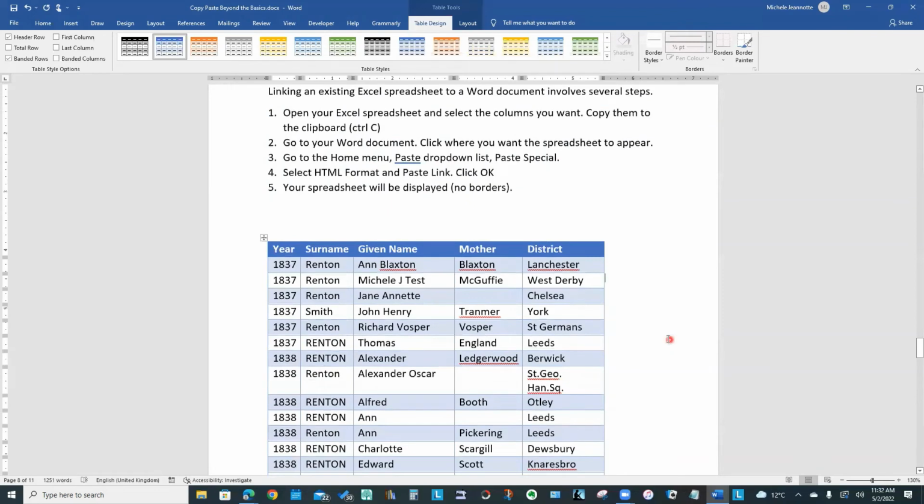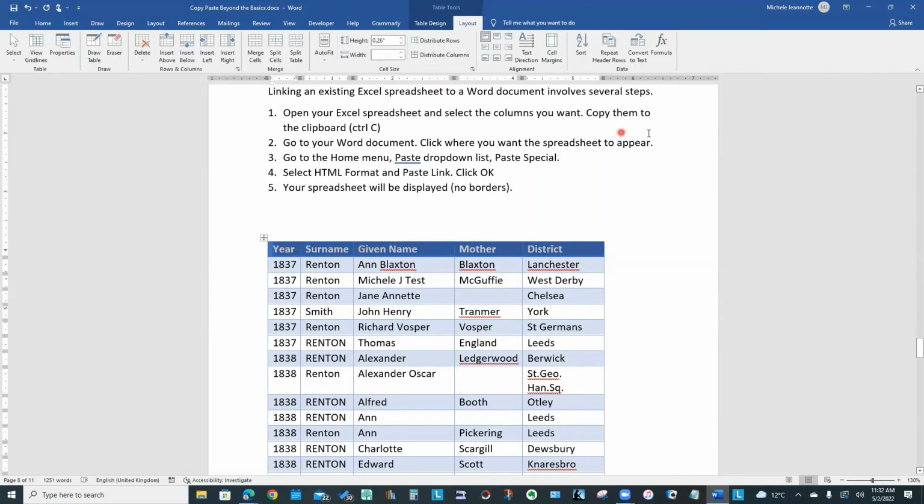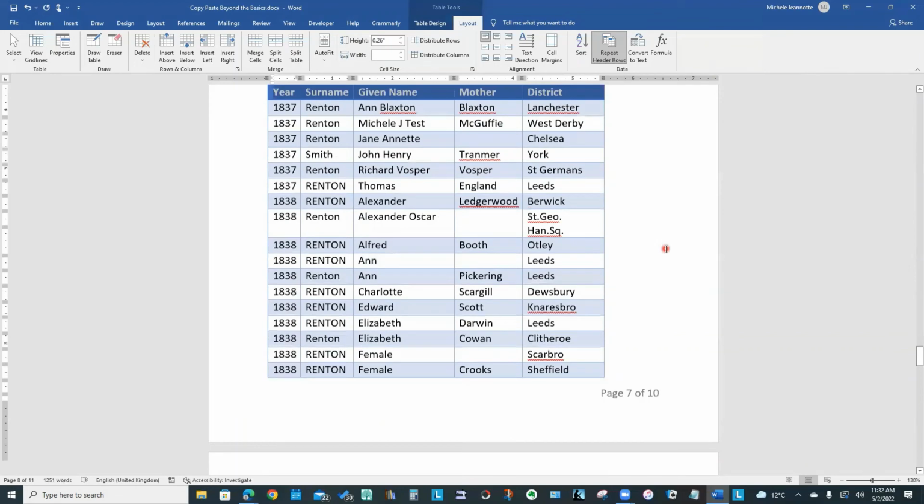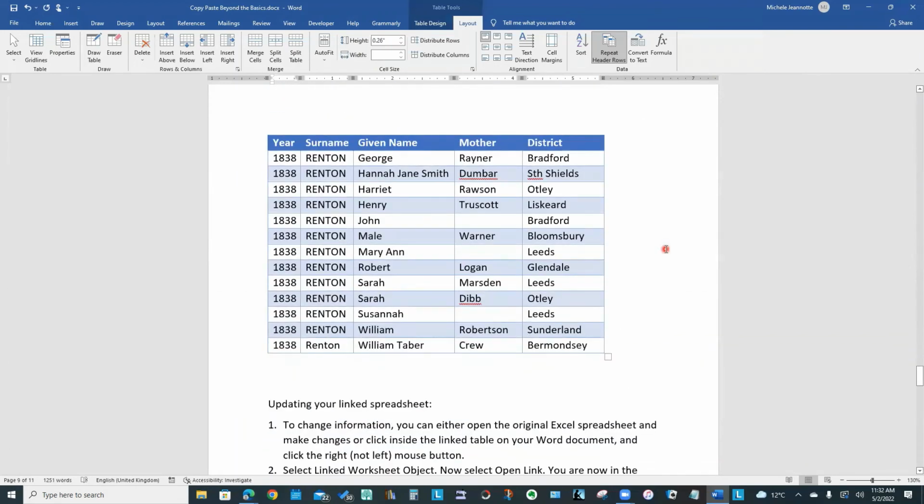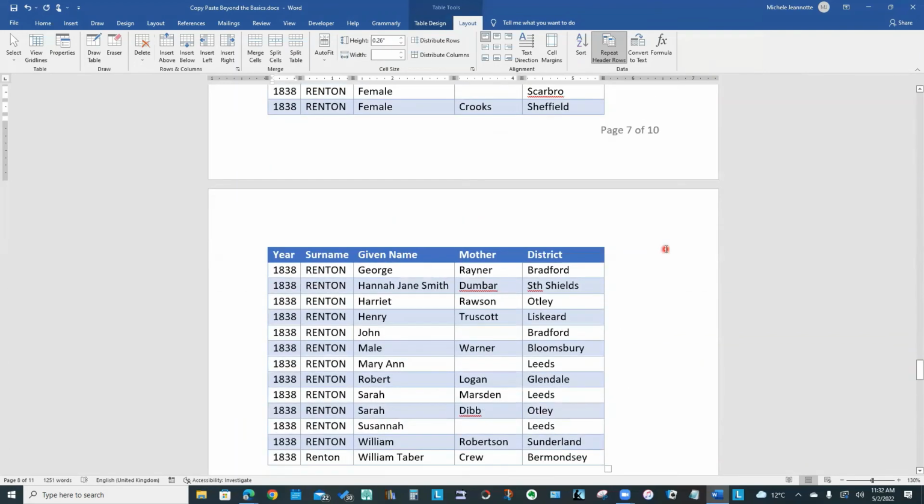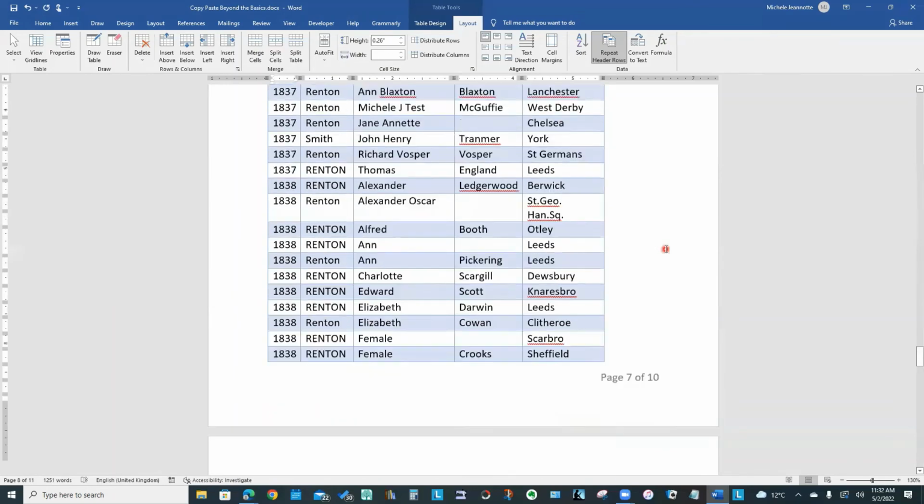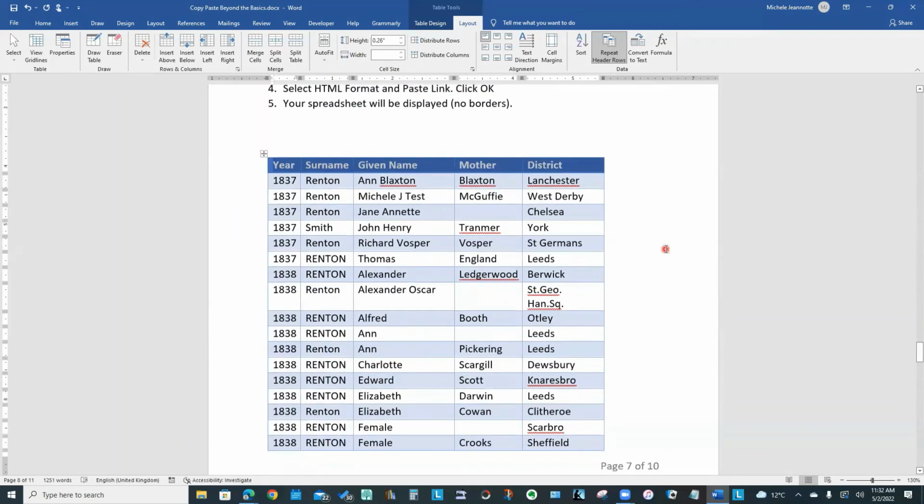I can set it so that this first row, I want to repeat when the table breaks over multiple pages. So I find the HTML option works really well for large tables.